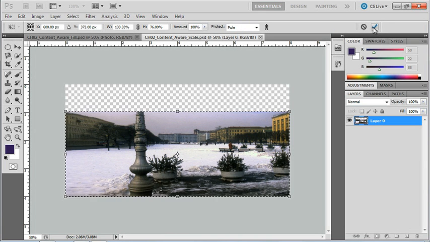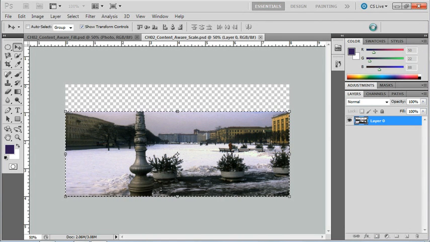Hit Enter or click this check mark to commit the transformation. Now the pixels have actually been adjusted and we have our changed image. If I decided that I didn't like this over here, then I could crop it out, or I could go back to the original by simply choosing Undo, and perhaps make another selection to protect that area. Let's see how we can use this content-aware technology to fill in areas as well.